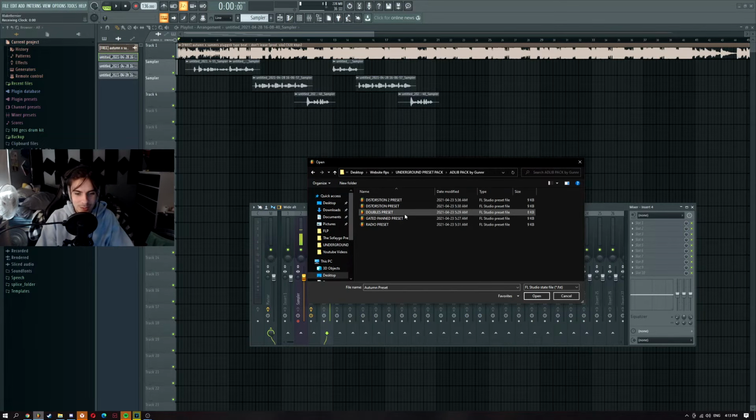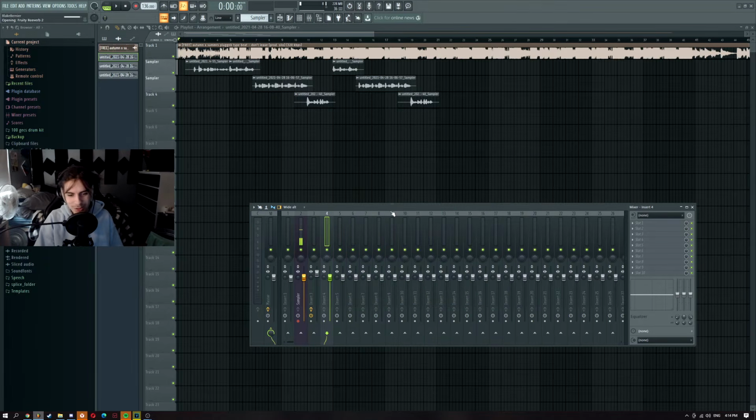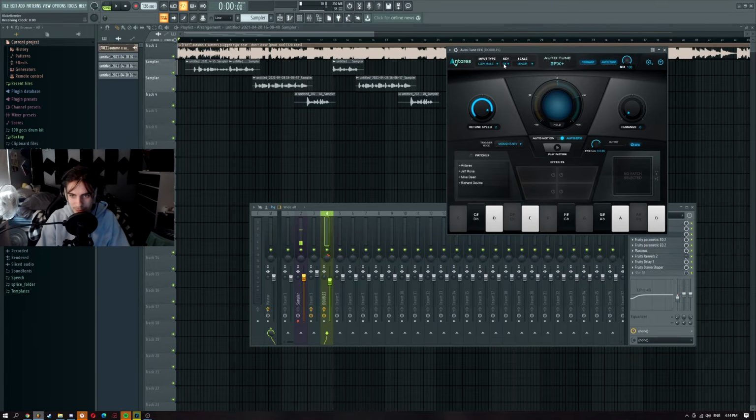But we're gonna use the doubles preset. It's probably one of my favorite ones. It's super clean, super crisp, and works for literally any song. It's awesome. Also the radio one is a classic. This one's super cool, and I'm gonna show you guys what it sounds like. First things first, we gotta set it to the key of the song. So that is D major.